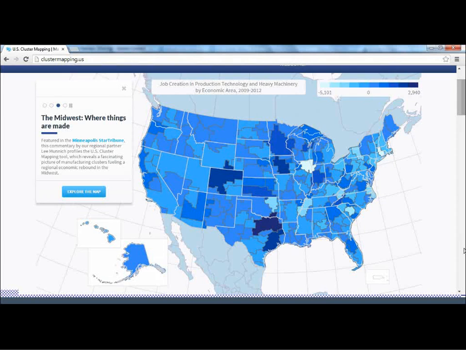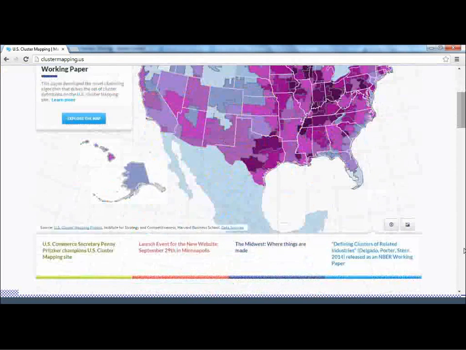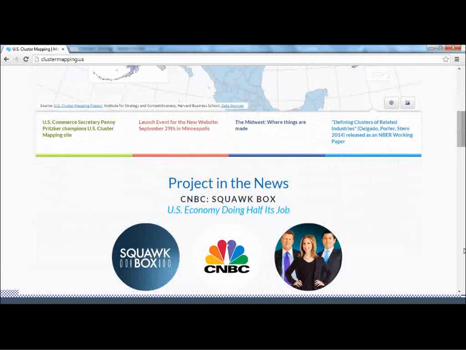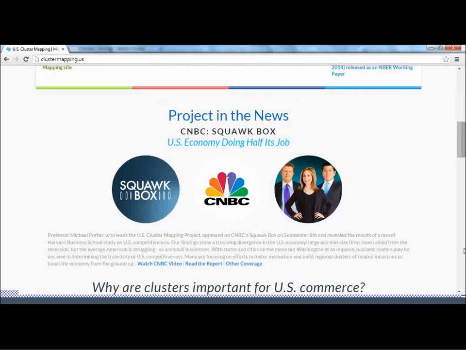As you scroll down, we'll dive into a quick little section about the latest in the news, what's going on. We're actually going to update this probably later today with the launch of the tool. This tool was officially launched this Monday, September 29th in Minneapolis, and we're really excited about that. And just to add another little eye candy for folks.